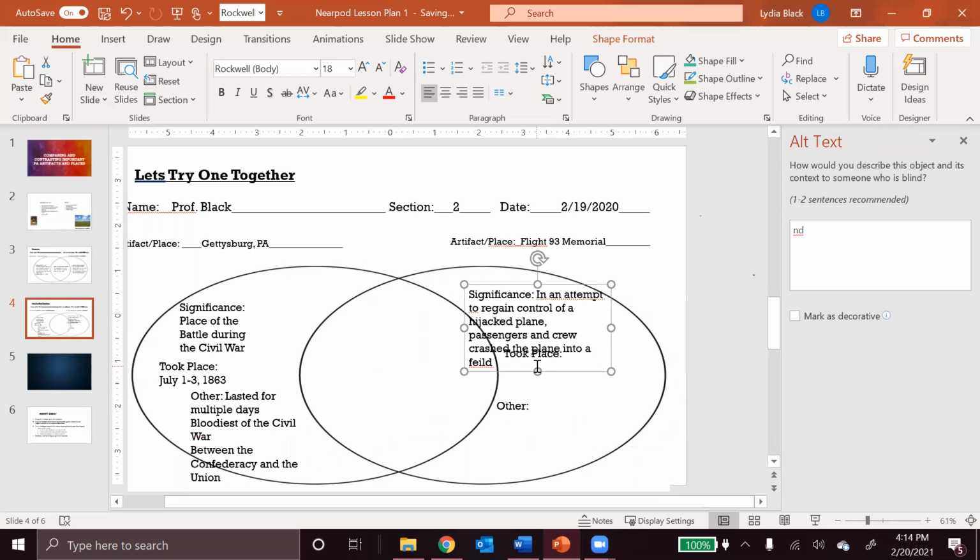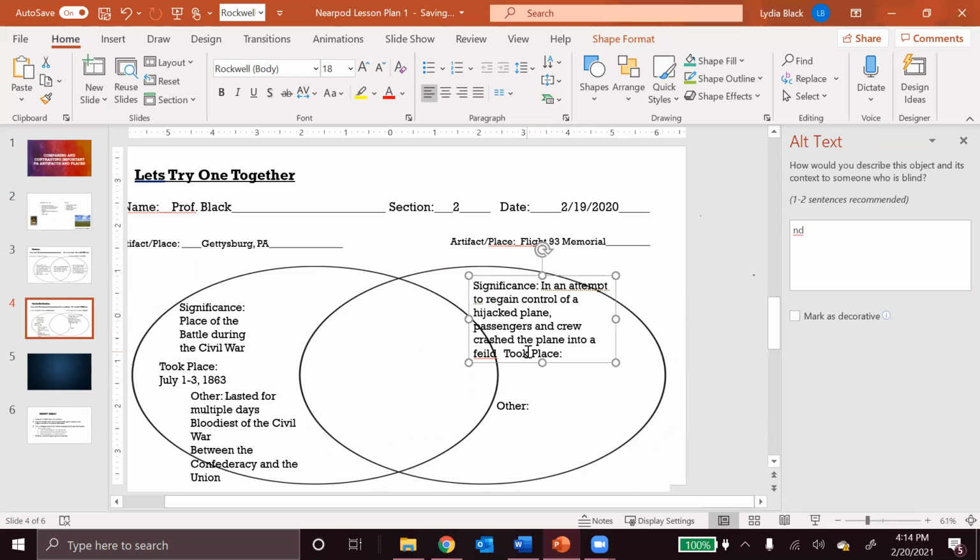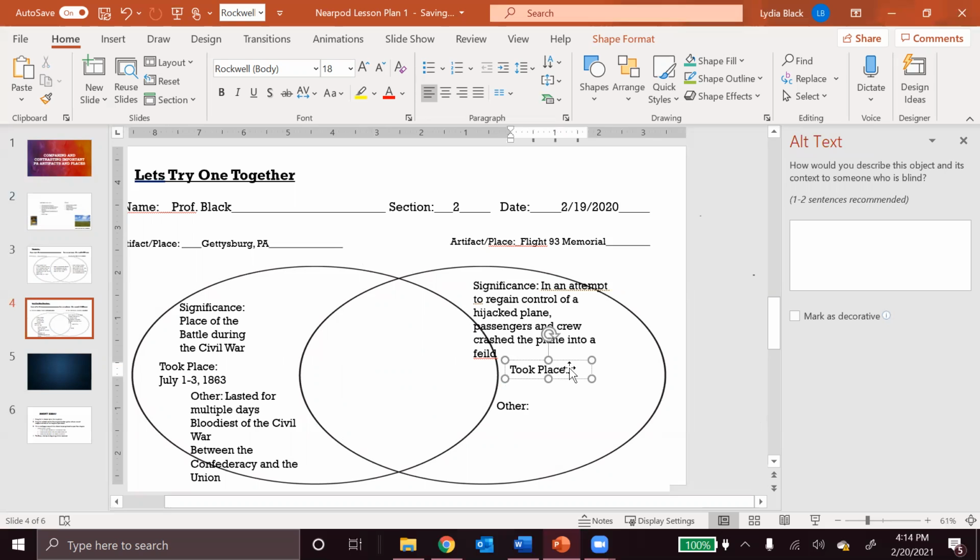All right. Move that up a little bit so we can see our next. This took place, as I said, during its significance, that it took place on 9/11. So I'm going to write 9/11/2001. Whoops, let me fix that.